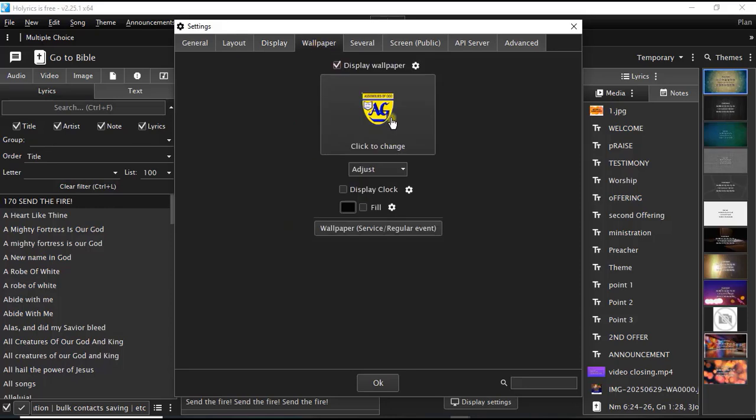Then the wallpaper. What the wallpaper does is that if you connect the HDMI to your computer and you are not projecting anything, what will show? This is the wallpaper that will display on the screen. That is on top of your screen saver or on top of your wallpaper. So that is how you do it. If you don't want it, you just change it. Click to change, and you can also adjust it the way you want.